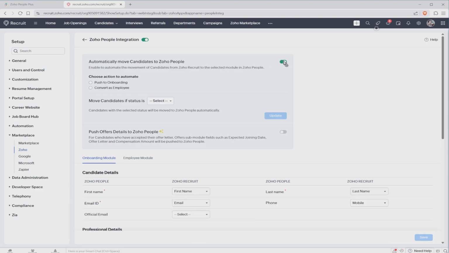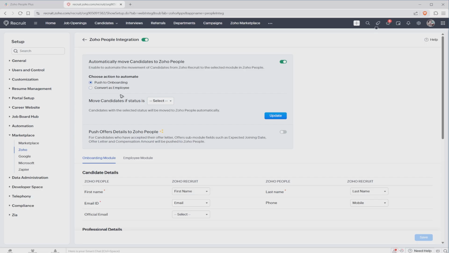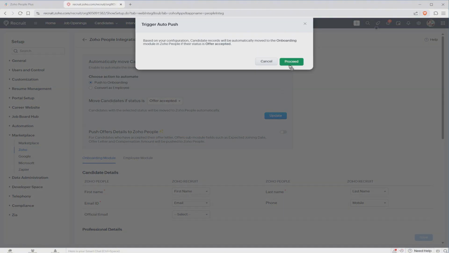So enable this one. And if you want to, you've got to push to onboarding or convert as employee automatically. If I were you, I'm going to select push to onboarding, but it actually depends on what your company needs. Some companies may convert recruits as an employee automatically, but if you want, you can go ahead and select this option. Move candidates if status is what? Hired, offer accepted. Now, once done, click on Update, Proceed.